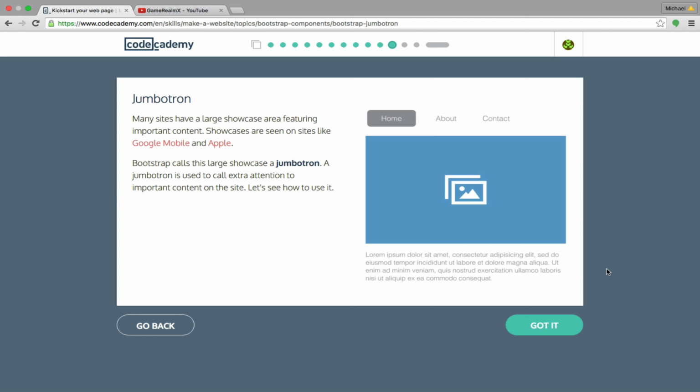Jumbotron. Many sites have a large showcase area featuring important content. Showcases are seen on sites like Google Mobile and Apple. Bootstrap calls this large showcase a Jumbotron. A Jumbotron is used to call extra attention to important content on the site. Let's see how to use it.